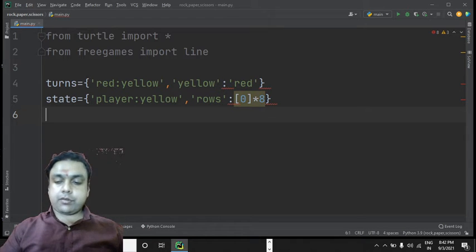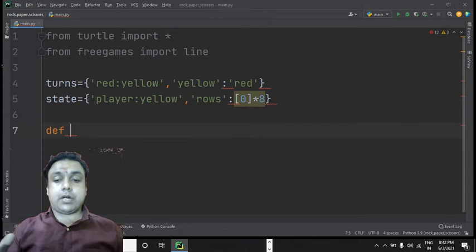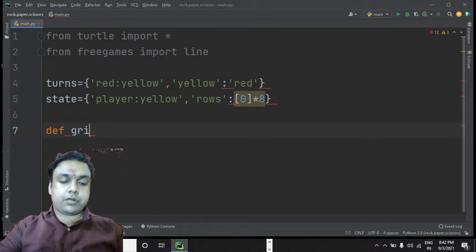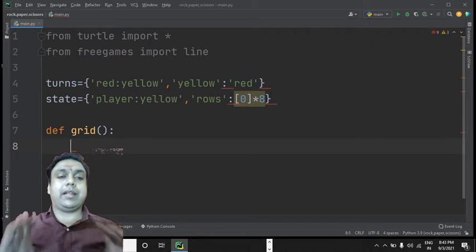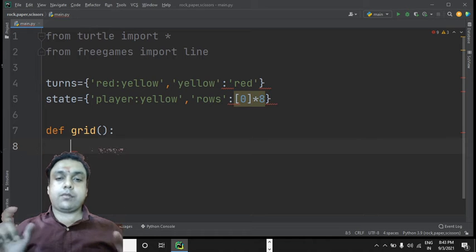Right, now it's time for us to define the different functions that we require for creating this game. So the first function is the grid function. I would like to define it. It is going to help us in drawing the Connect 4 grid. Connect 4 is the name of the game.